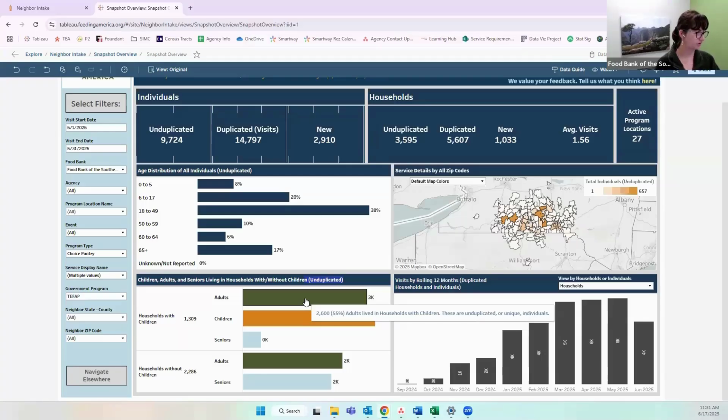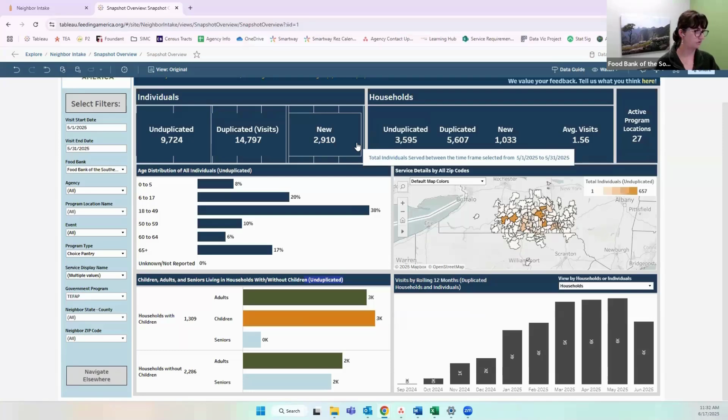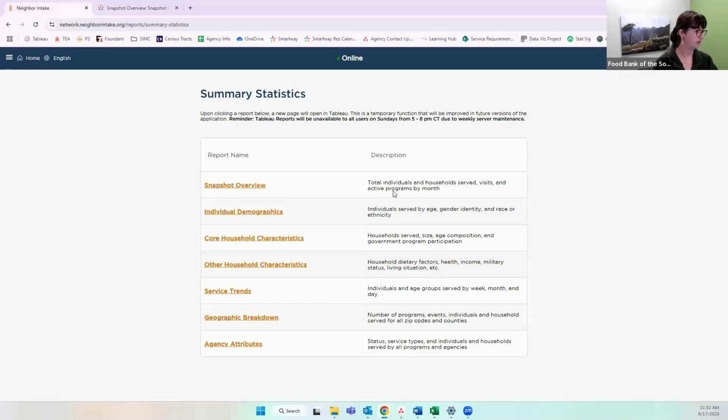A lot of these, if you hover over it, it will give you numbers if it has percentages. So then this visits by rolling 12 months, that can be quick if you're just trying to show, hey, we're serving a lot more people than we were serving 6 months ago. That can be helpful as well. So this is all the basic stuff on that first report you can run.